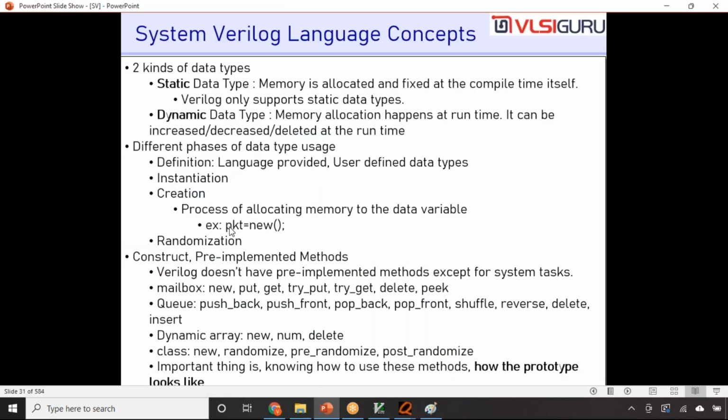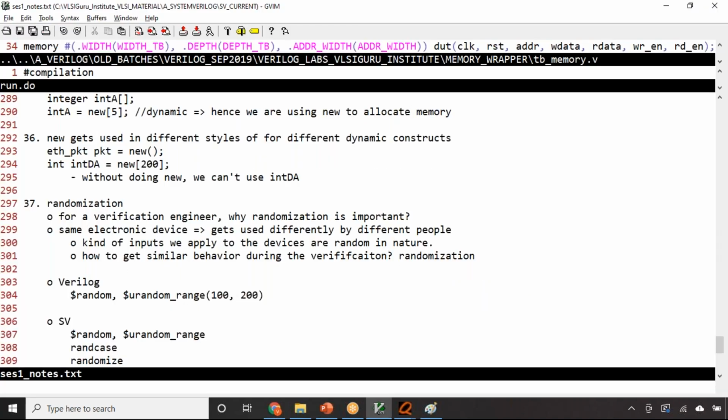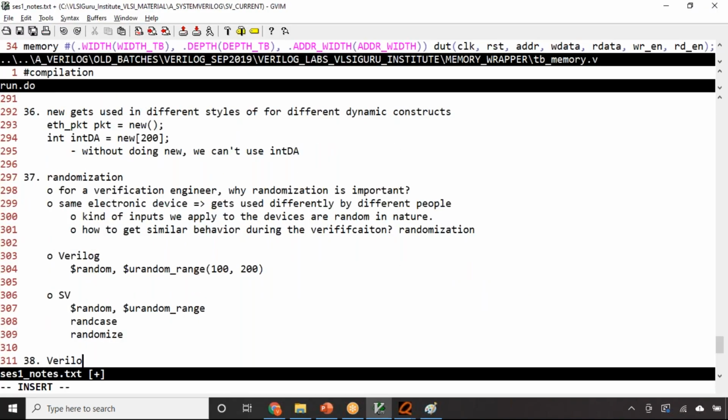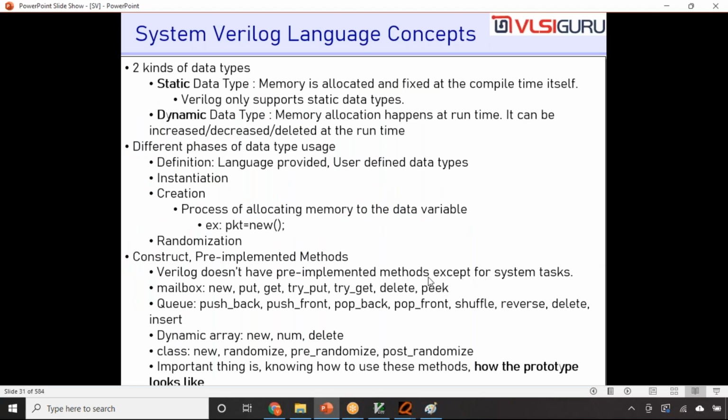Now that is about different phases of data type usage. Let us now go to the next concept, that is constructs and pre-implemented methods. Verilog doesn't have any pre-implemented methods except system tasks. Everything you need to implement from scratch, except for system tasks like $display, $monitor, $readmemh, $writememh. Verilog doesn't have pre-implemented methods.